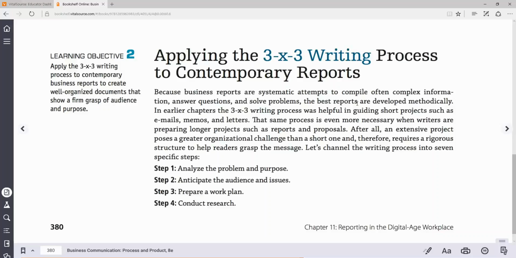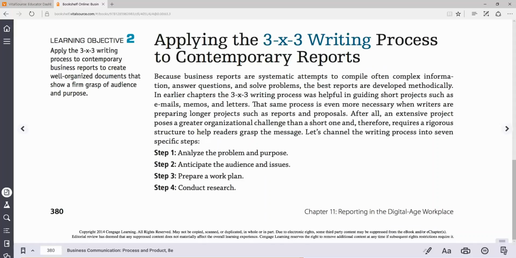Now, contemporary reports still are and used to be the more formal reports. And so here it says in earlier chapters, the 3x3 writing process was helpful in guiding short projects. That same process is even more necessary when writers are preparing longer projects, such as reports and proposals. So specific steps: you have to analyze the problem and the purpose. So why are you doing it and what's the problem?